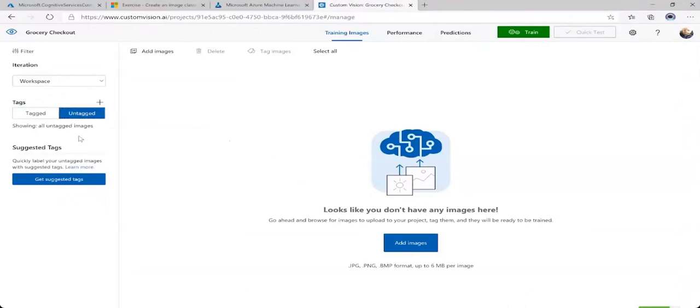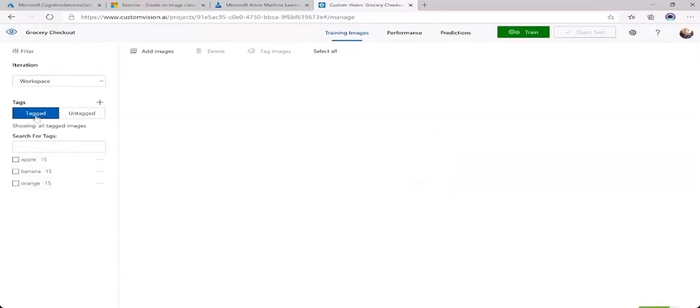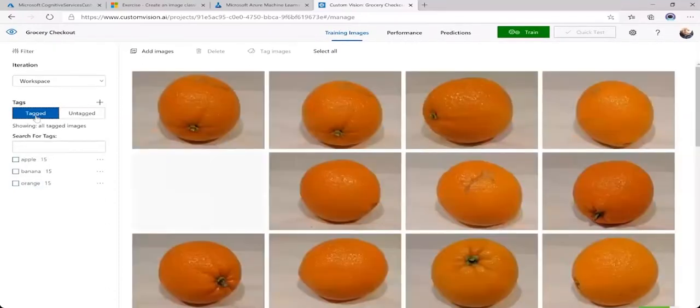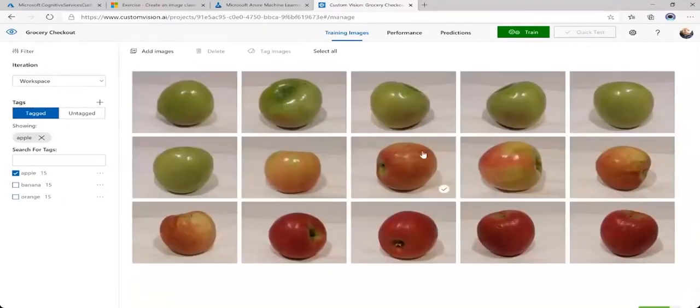So close that one as well. So luckily all my images are tagged and I am completely happy with this. I could filter down here. If I just select apple, then I will only be shown the images of apples. Okay, so now we are ready. We have our images of apples, bananas, and oranges, and now we can train our model.